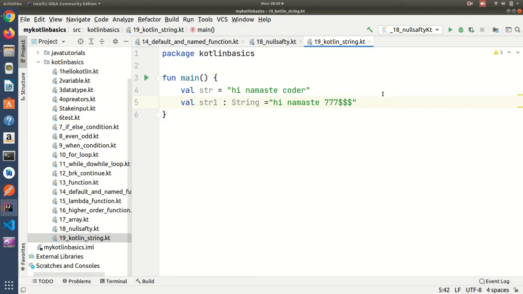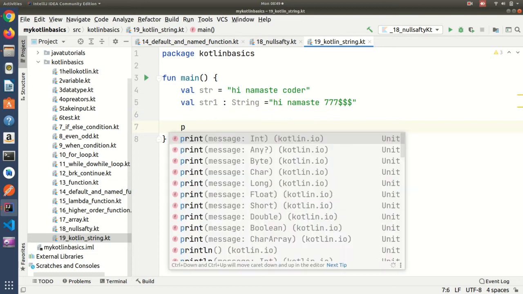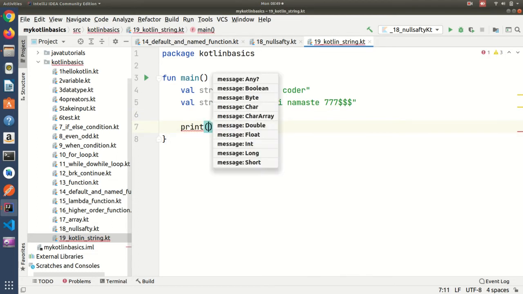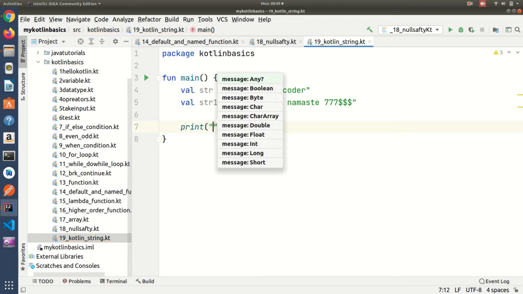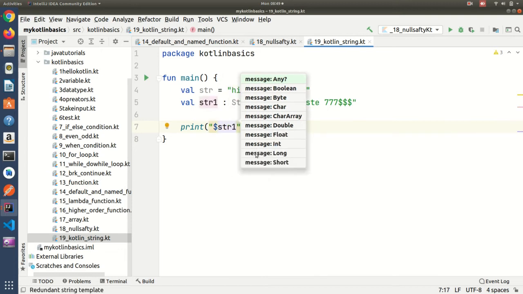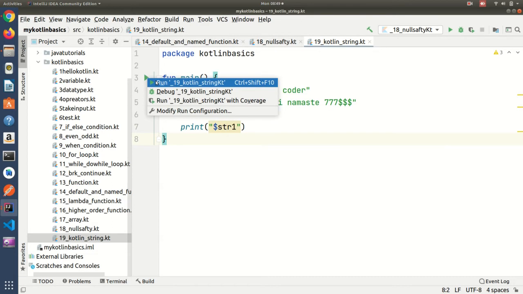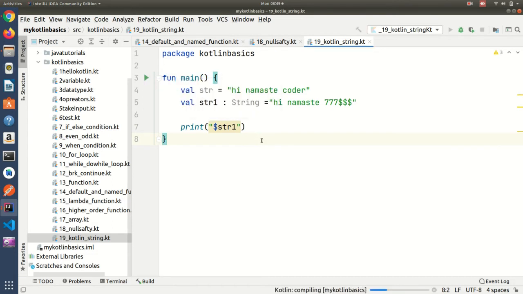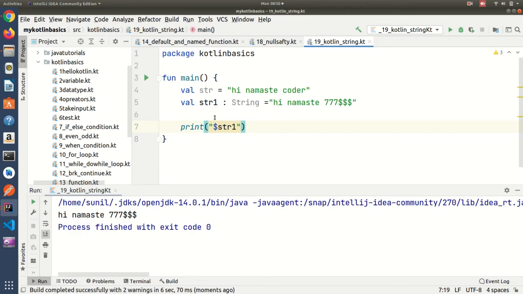Okay, so let me print this string. Directly I can do it here, dollar symbol str1, or str2, whatever you want, you can print it. These strings are not changeable. Like string 1, I have declared it here as val. As we know, with val we cannot change any value once we assign it. If we write var here, then we can change it.